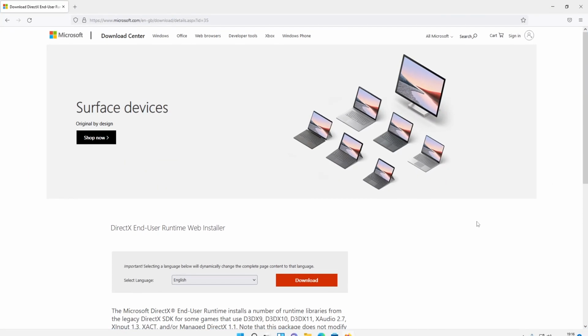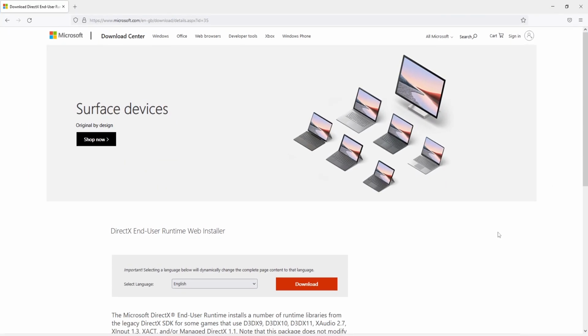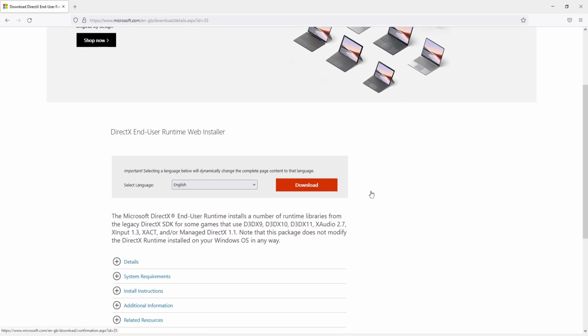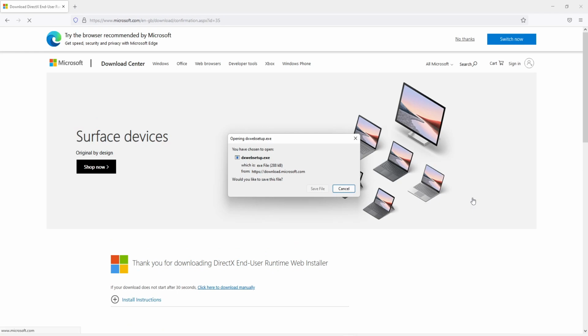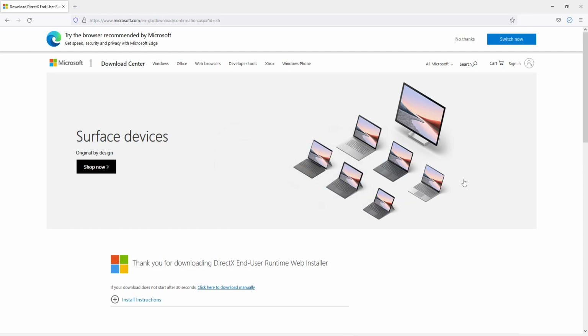Once you've clicked on that link, you will then end up on a page that looks like this. You now need to go ahead and press download. So you might be wondering why I didn't say about updating DirectX 12, and that's because you cannot manually update this, that is done through the Windows updates.